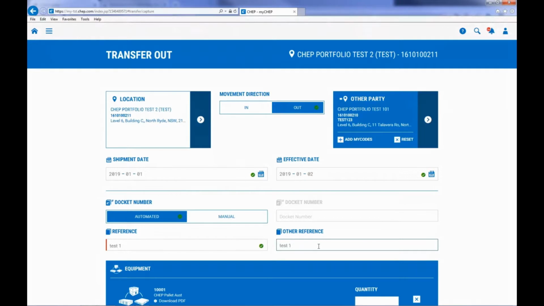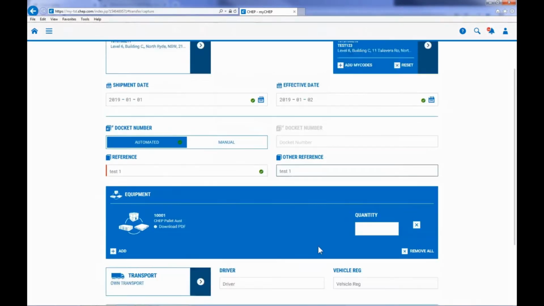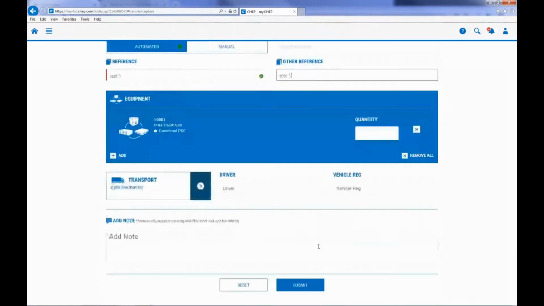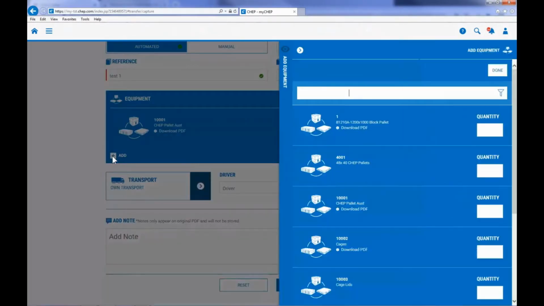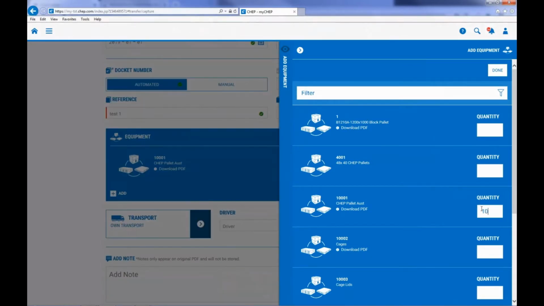To add equipment to your docket, scroll down the page. Click on the plus symbol next to the word Add. A slide out will appear from the right-hand side of your screen. Here you can select from your most commonly used equipment. Just add the quantity against the equipment you are sending out. Select Done.